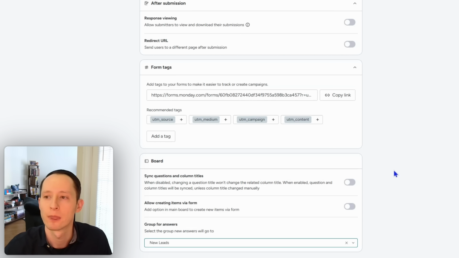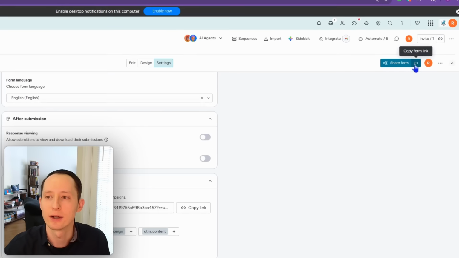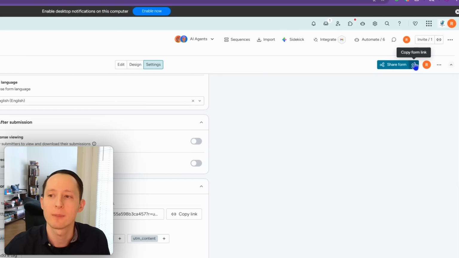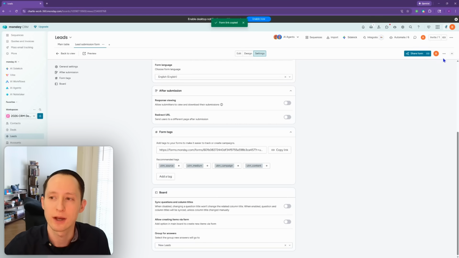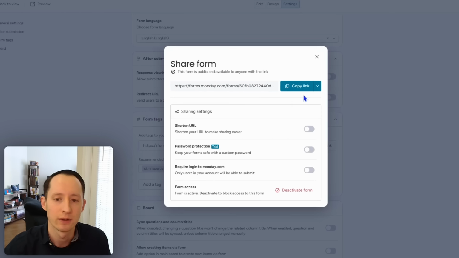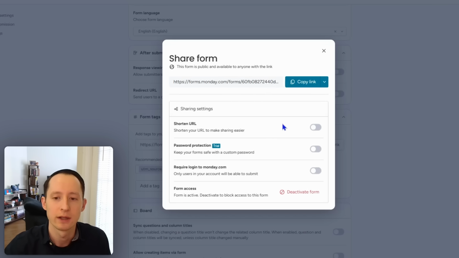And then on the right here, you can see this is a copy from link option. So if you click here, it gives you the copy to link. Nothing here. And then share forms. This is the same link we just copied. You can have a shortened URL version if you click here, and you can see it's a lot shorter now. You can password protect it, require Monday login, deactivate.